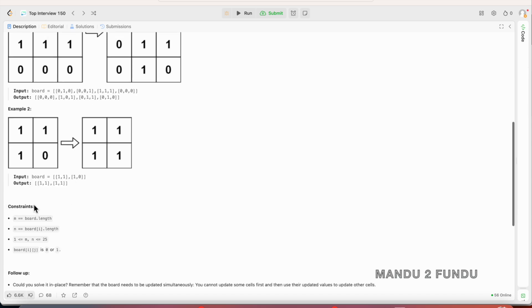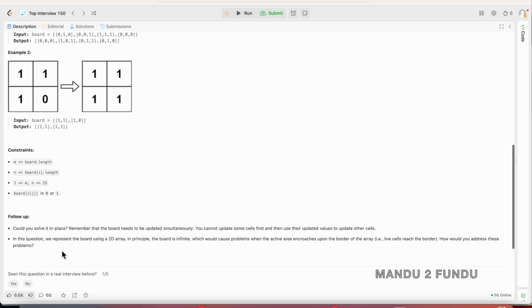The constraints for this problem are: m is the number of rows in the board, n is the number of columns in the board. The value of m and n ranges from 1 to 25. The value of each cell in the board is either 0 or 1. And we are expected to solve this in place.